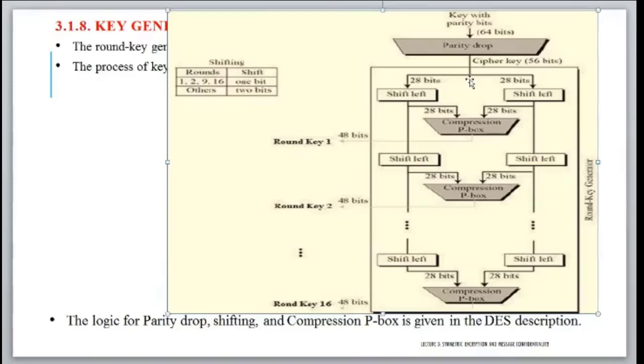56-bit key. Okay, we are taking again the same concept. I'm going to divide this 56 into two parts, same like our DES. I'm dividing into two parts. One is 28, another 28. So 28 is on your left and 28 on your right. I'm dividing this into 28, 28.